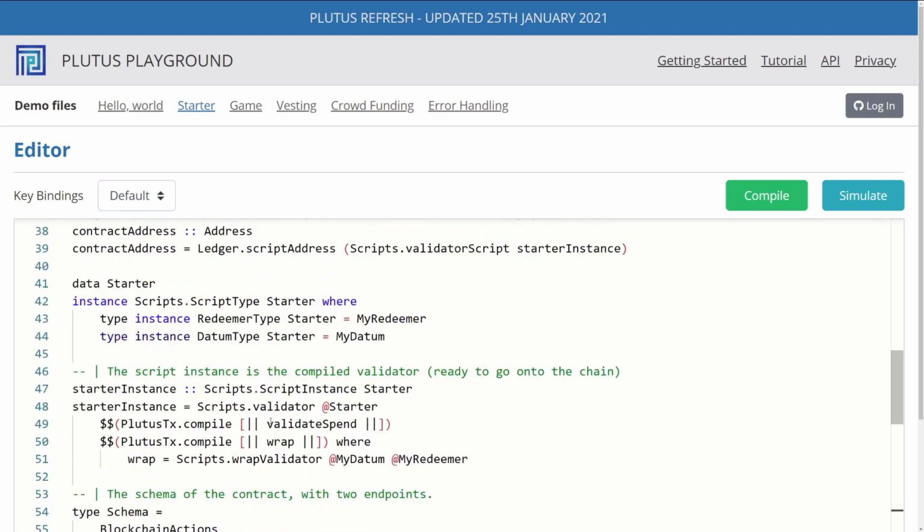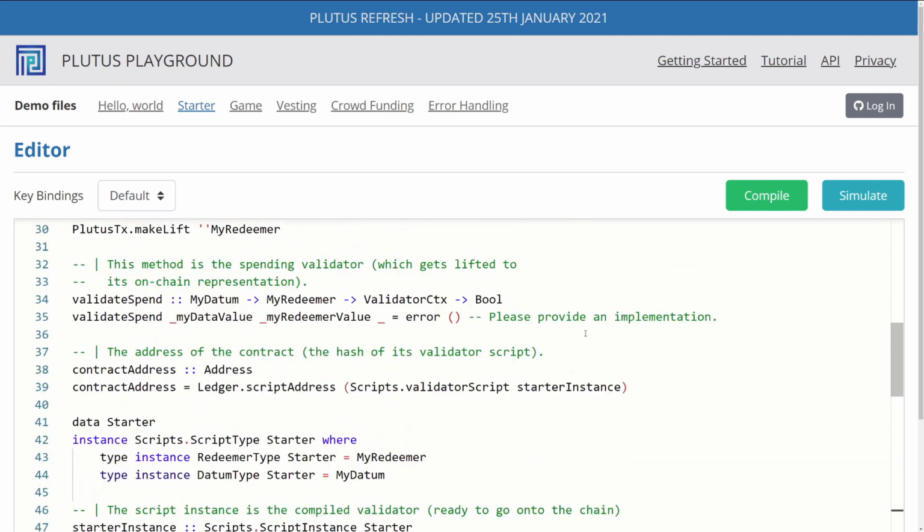I will tell you ahead of time that there is actually an error in this code that we have to fix. We'll talk more about what validate spend is later. But when this function gets called, it returns a type error, and there's a comment that says, please provide implementation. So ignoring all of this for now, let's go to the simulator.